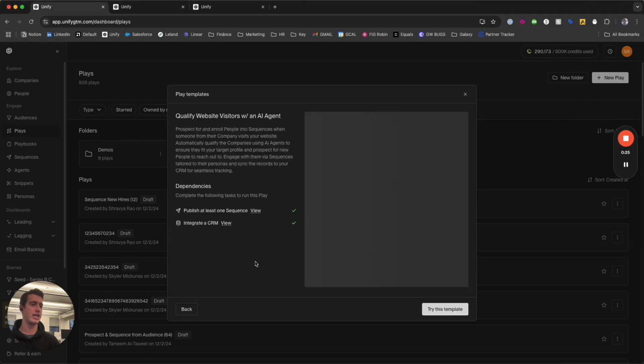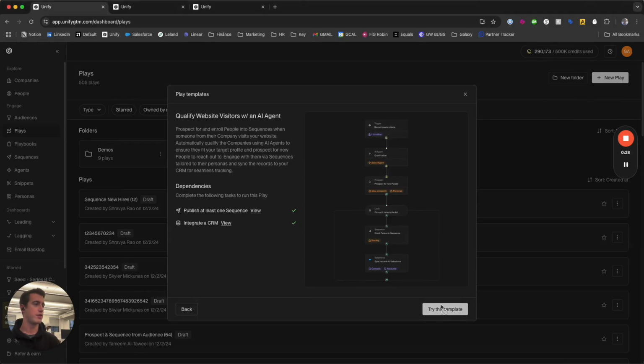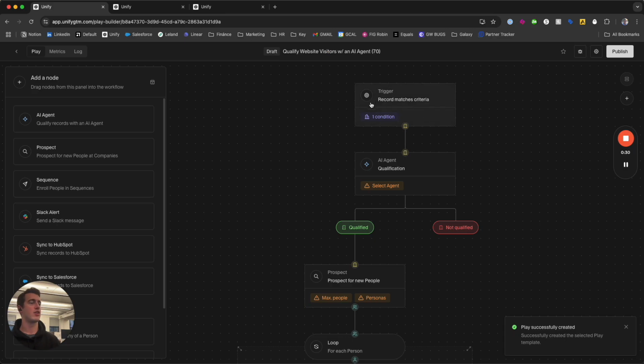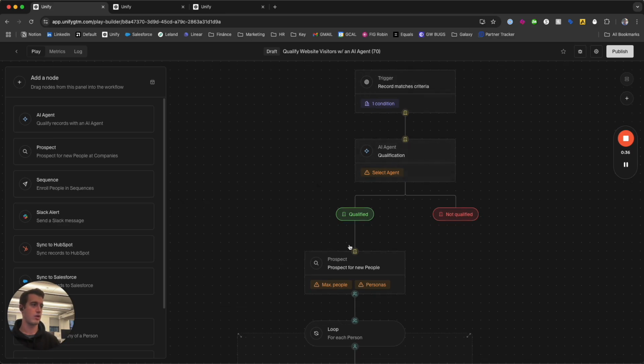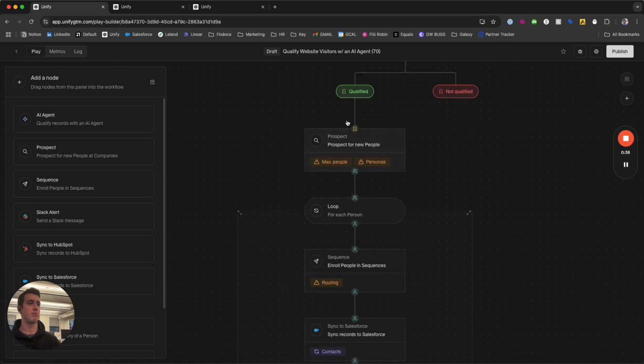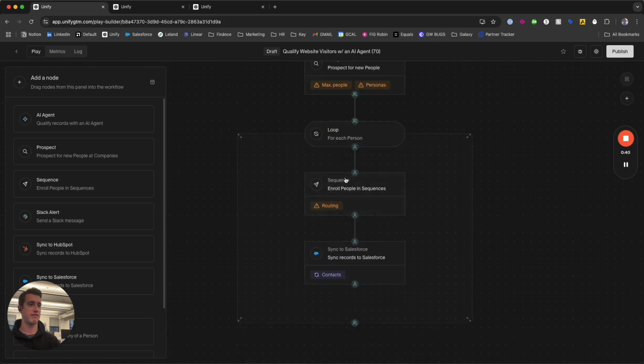But if you were to do it with an agent, I'll give you a quick overview. First, you're going to have your trigger criteria of someone or a company lands in an audience. You're then going to qualify or disqualify those companies. You can then prospect for people at those companies, and then for each person that is found, loop through, sequence them, and you can sync that info back to Salesforce.